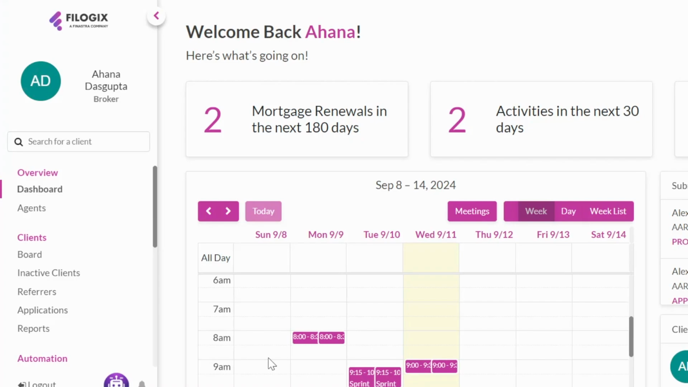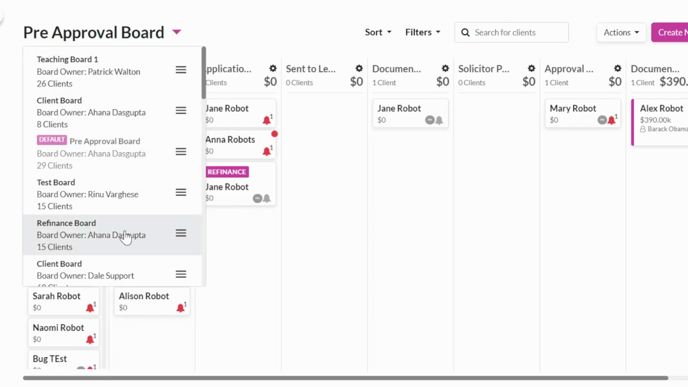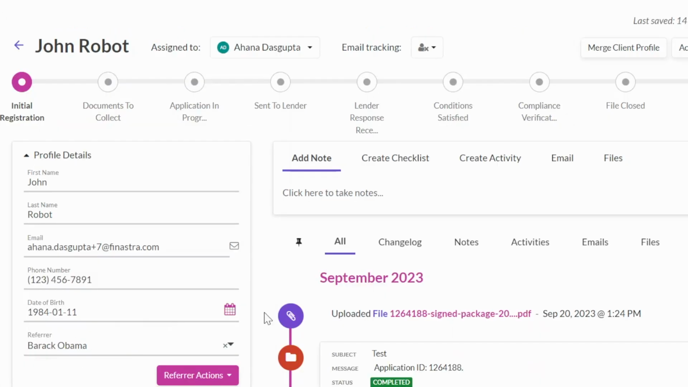To do this, click on Board in the left navigation pane. Once you are in Board, locate the correct board. The client profile is located by clicking on the drop-down next to the board name. Once you are in the correct board, click on the client profile.